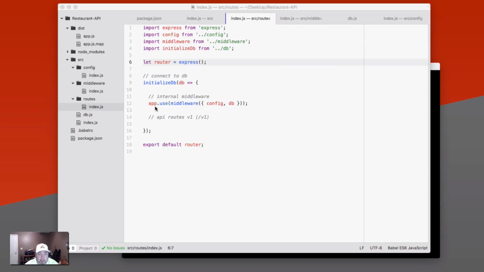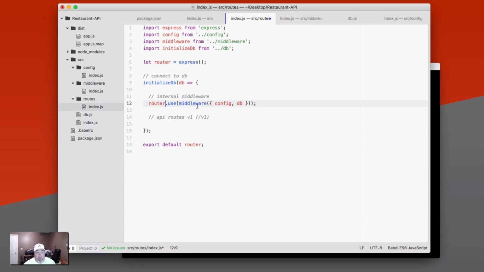And in just looking at that, I realized I made a mistake. We're using router, not app here. So that should be router.use and then our middleware. So we'll go ahead and save that and continue on.